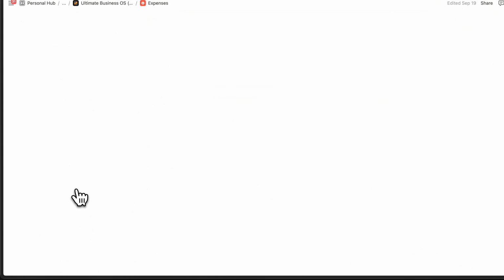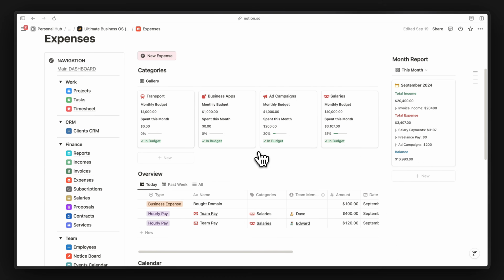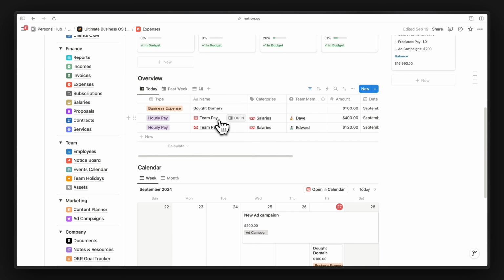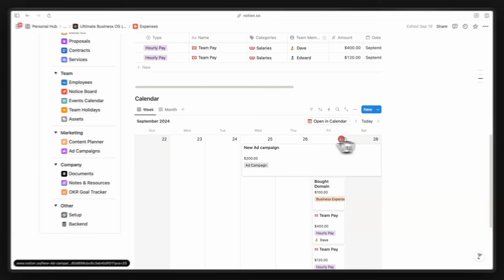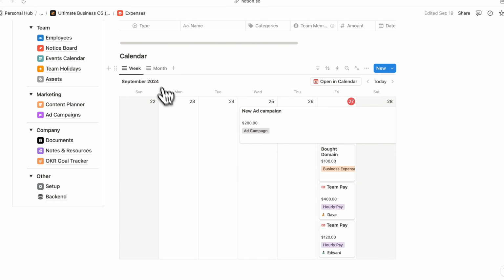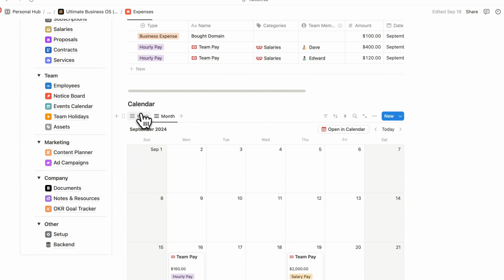Now let me show you the budgeting categories for the expenses. So here you can see we have all of our expenses. We have our salary payment that we paid, and we can see we have like a bot domain expense that we created as well. We can see the calendar. So this is the ad campaign expense that we created as well. So you can see all of the expenses by monthly view as well and by weekly view.